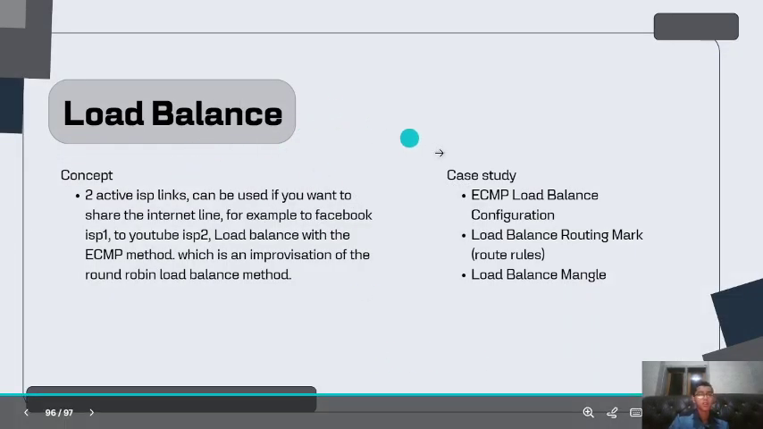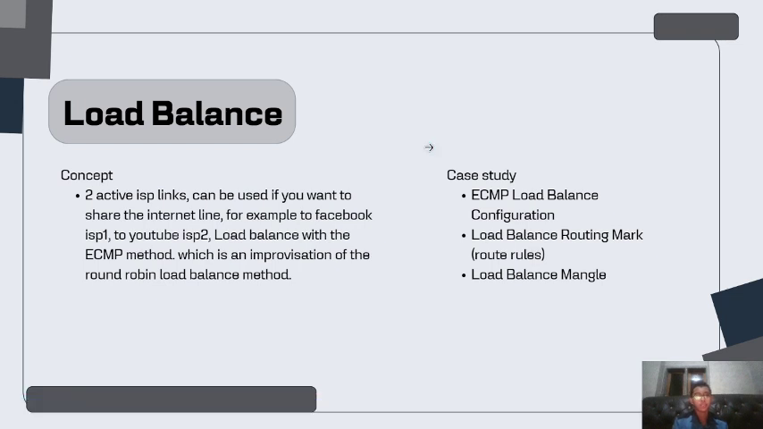And next is load balance. The concept of load balance is two active ESP links, and it can be used if you want to share the internet line. For example, Facebook uses ESP1 and YouTube uses ESP2. And the load balance with the ECMP method is an improvisation of the round-robin load balance method. In the case study, I will practice the ECMP load balance configuration, and then the routing mark and the mangle. First, I will do the ECMP load balance configuration.